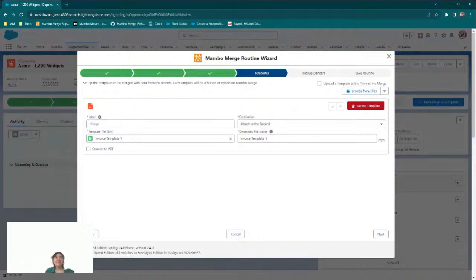We're back in the routine wizard. Awesome. I didn't leave my browser. I didn't leave Salesforce. I've been here the whole time. It saves seconds, which leads to minutes. And that's really all that Mambo Merge is trying to do. Stop those seconds and minutes from piling up to be hours and extending all the work. It's the little things that provide you more time to work on the meaty tasks of your job, really.